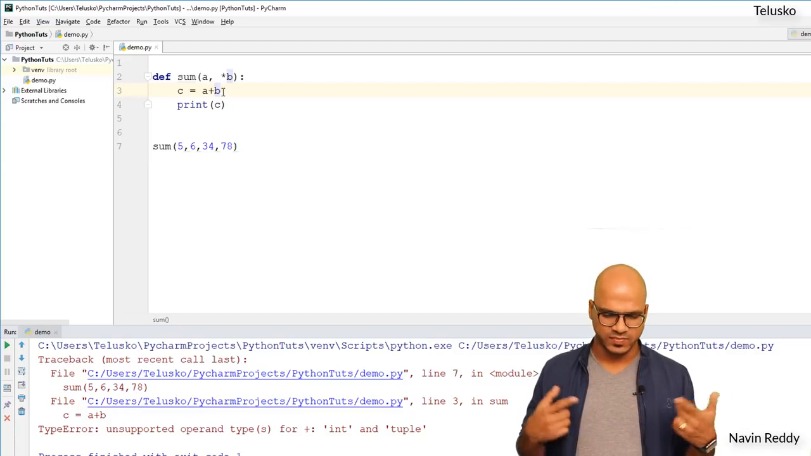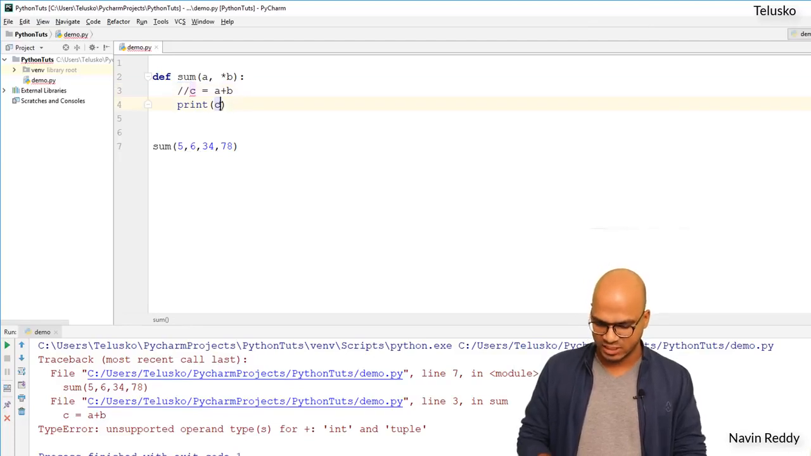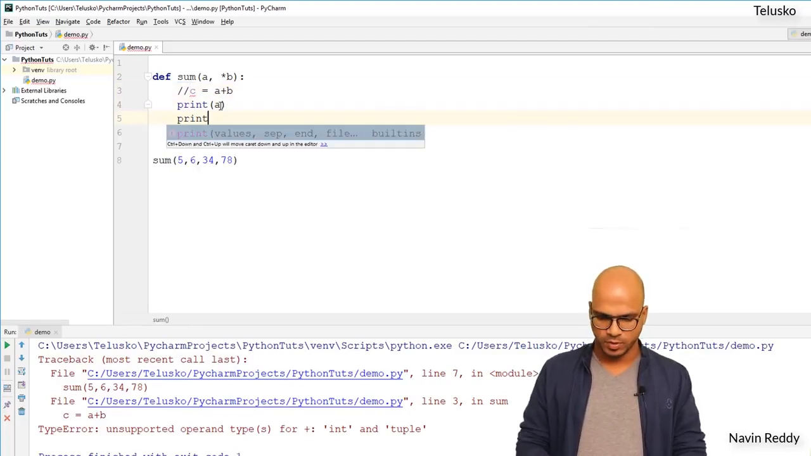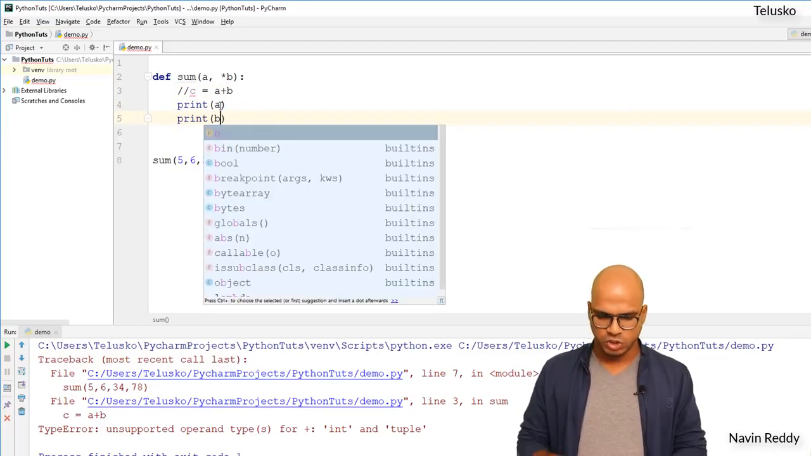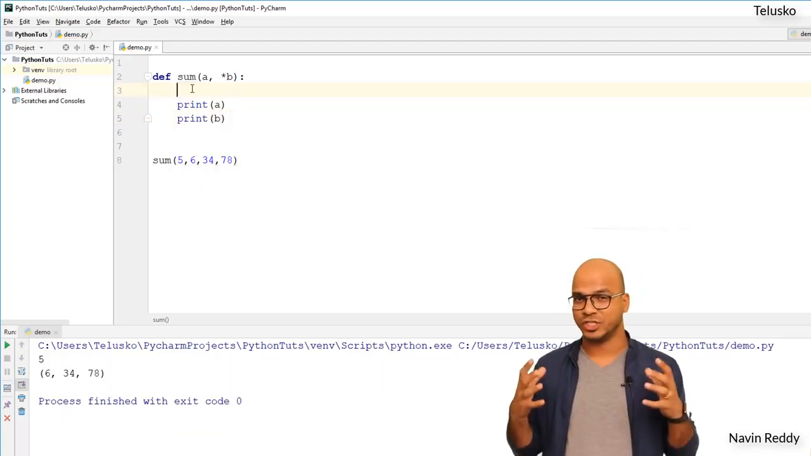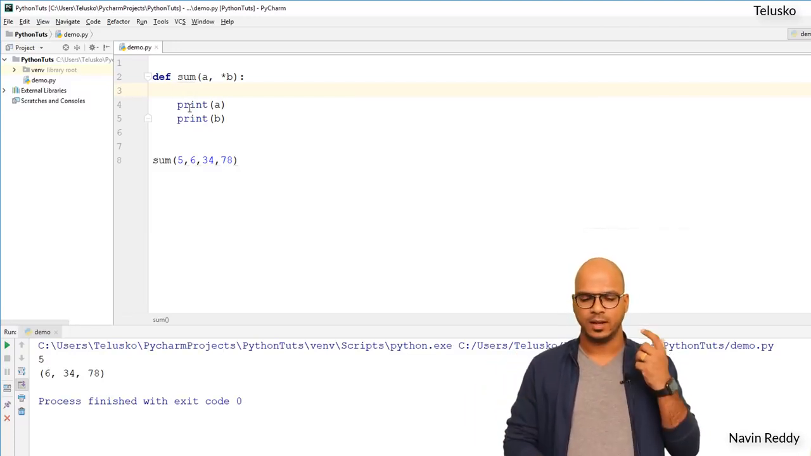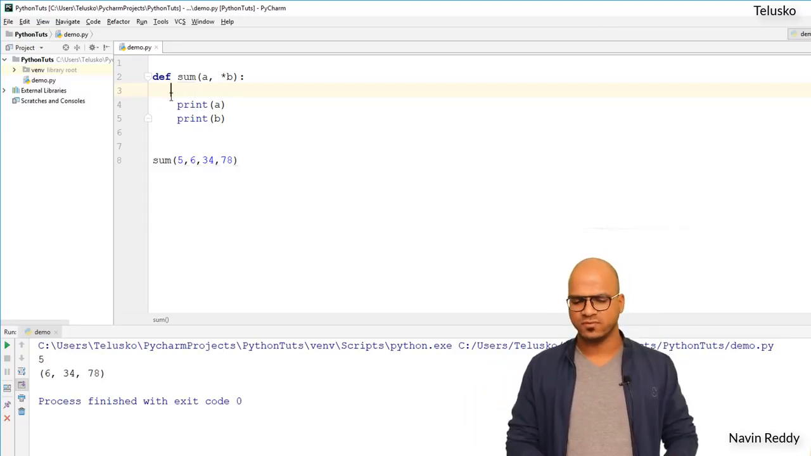Okay, and how do we add these values? That's the question, right? So first of all, before adding these values, I will print the value of A just to verify what is happening, and I want to print the value of B just to verify. Let's run this code, and you can see we got 5 and we got a tuple which is 6, 34, and 78. So it perfectly makes sense, right? Now, how will you add these values? Of course, the first value is fixed.